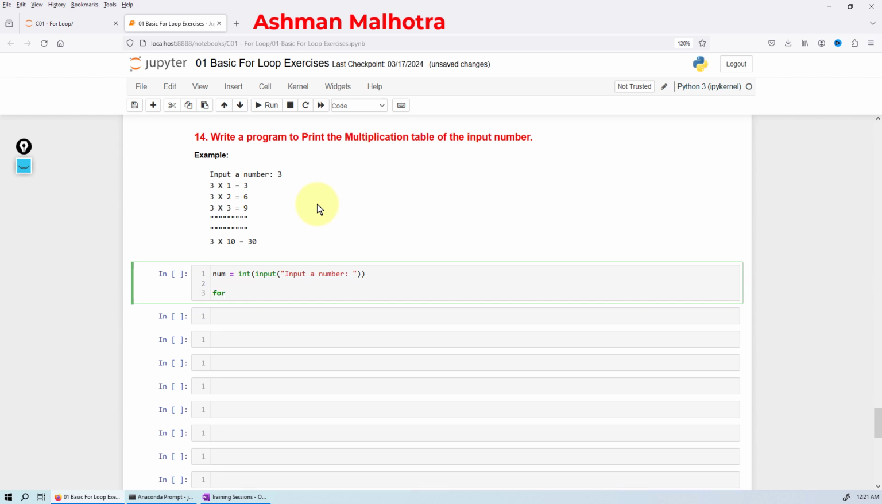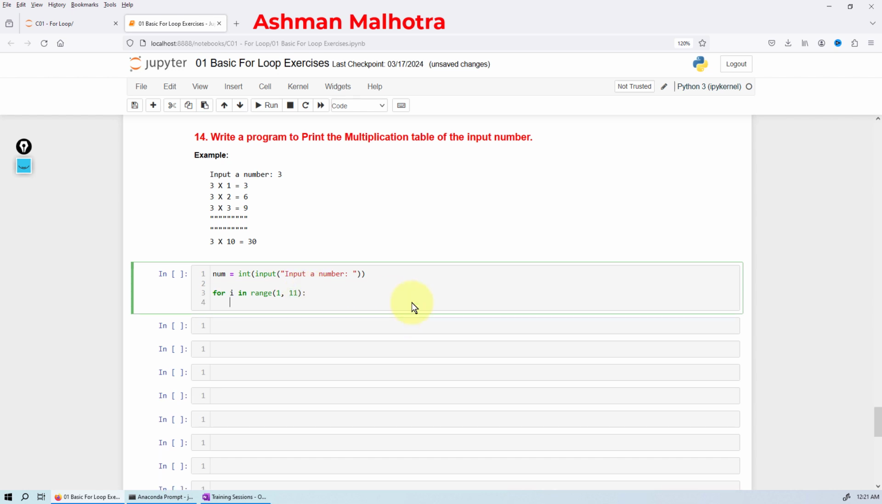So we will say that for i in range starting from 1 till 11. Why did I set the upper limit as 11? Because we know that the upper limit is always excluded, so this range object is going to return us numbers from 1 till 10.